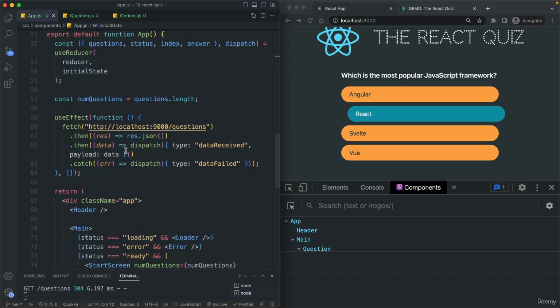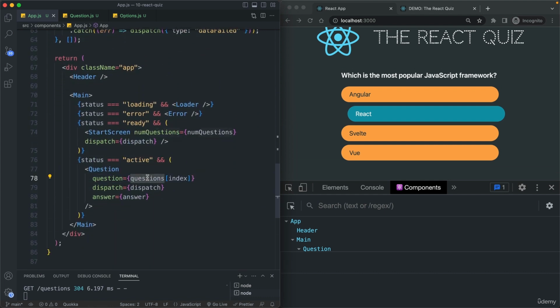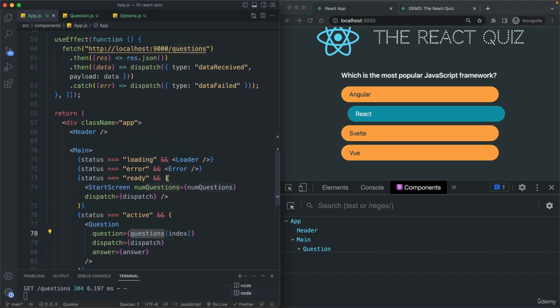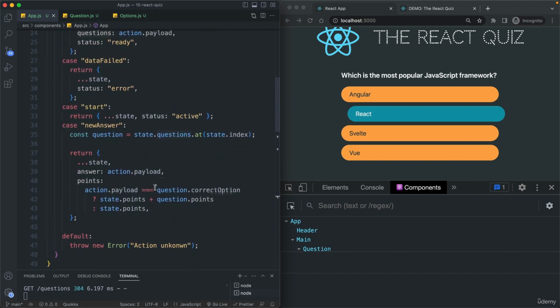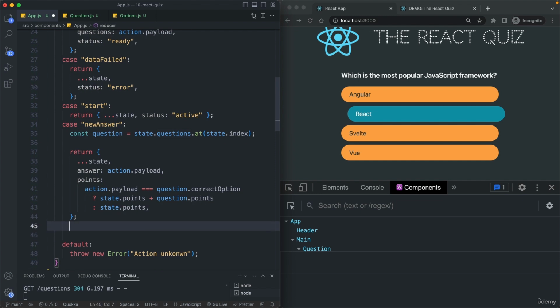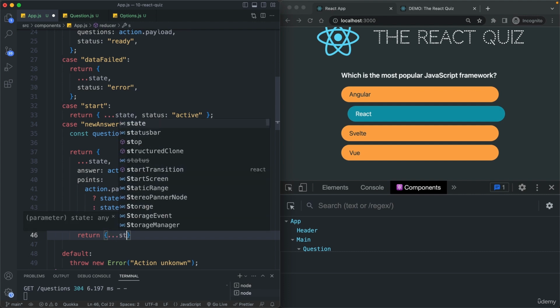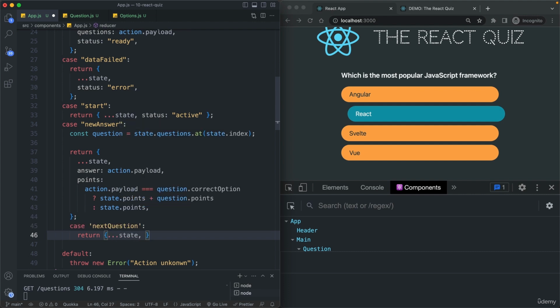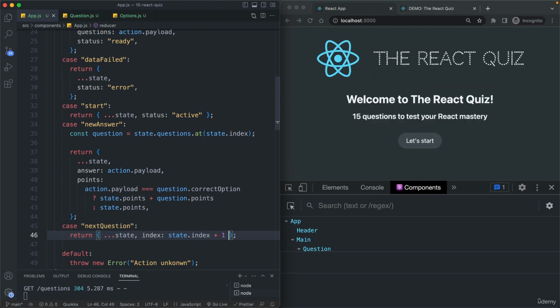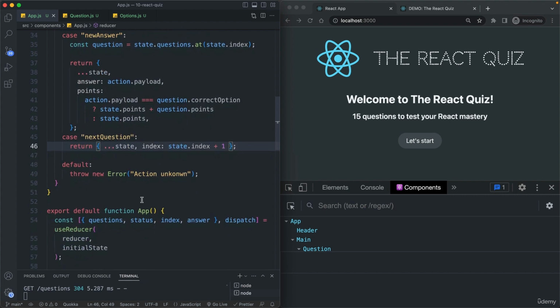So that's what we do right here. So we're passing in the questions object that corresponds to the current index. And so let's now here create yet another possible action in our reducer. Now let's call this one just next question. So here we will just return the current state, and all we want to change is the index property, which will be set to state.index plus 1. And that should be it, at least for now.